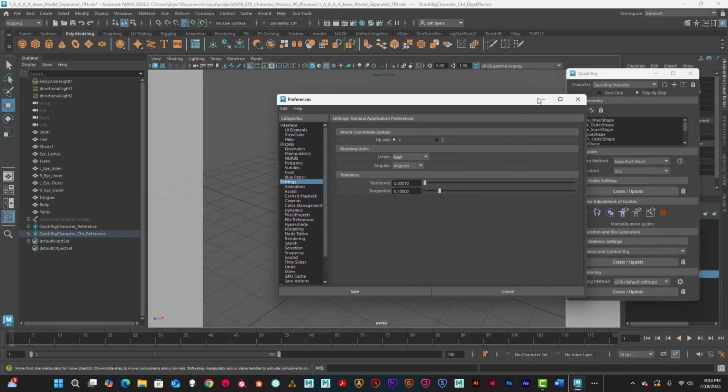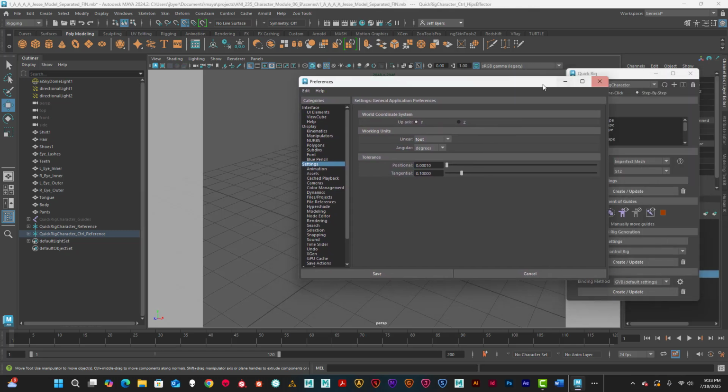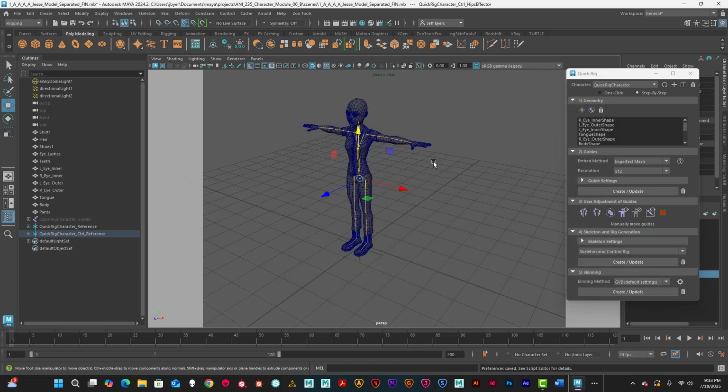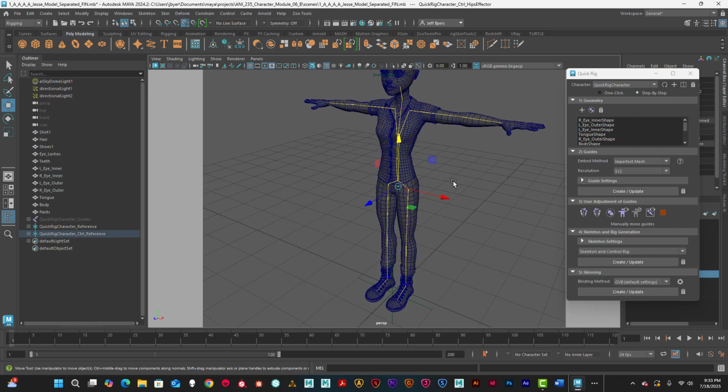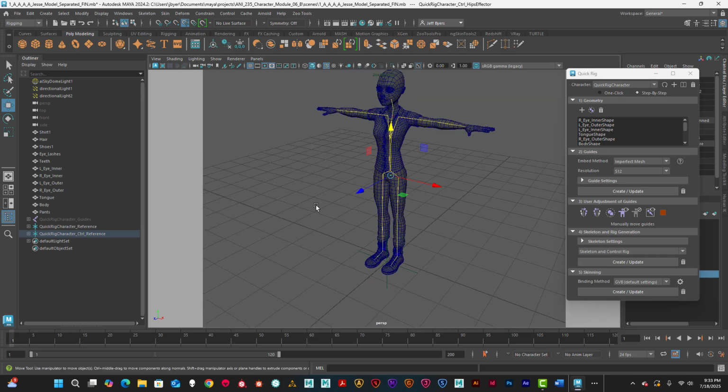The reason why we scale things up from centimeters, especially when you're using Arnold for a render engine, is your textures will look better and your renders will look a lot better as well. So it's a good thing that we do that. It's just a little more work for us.